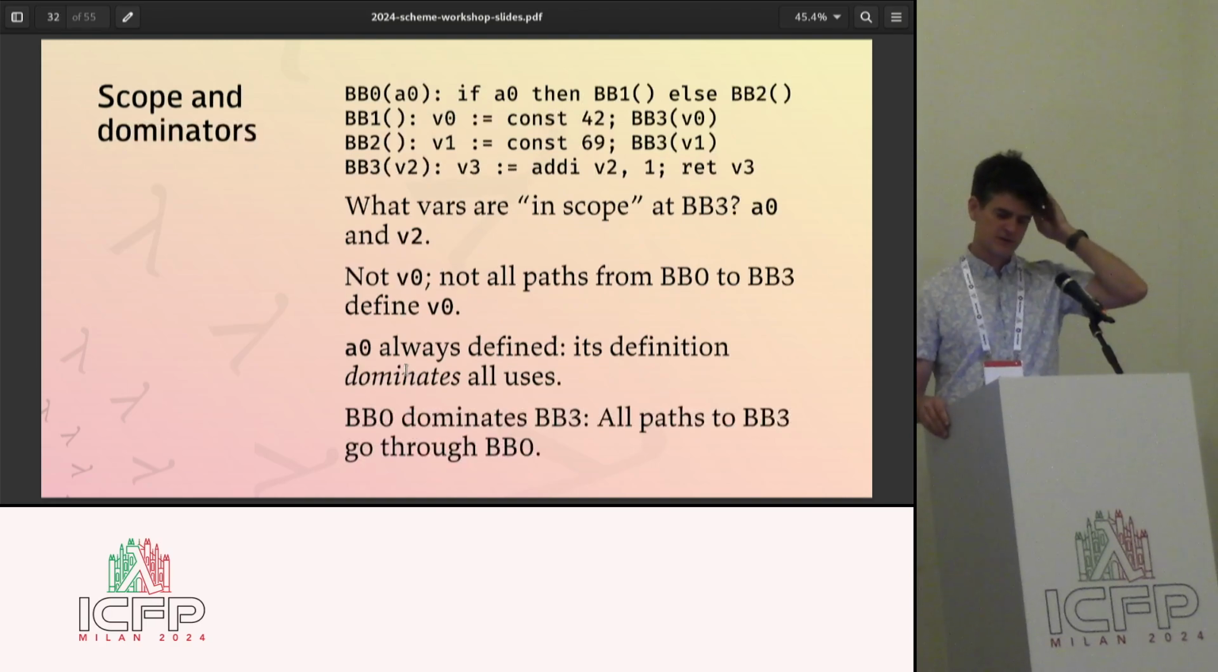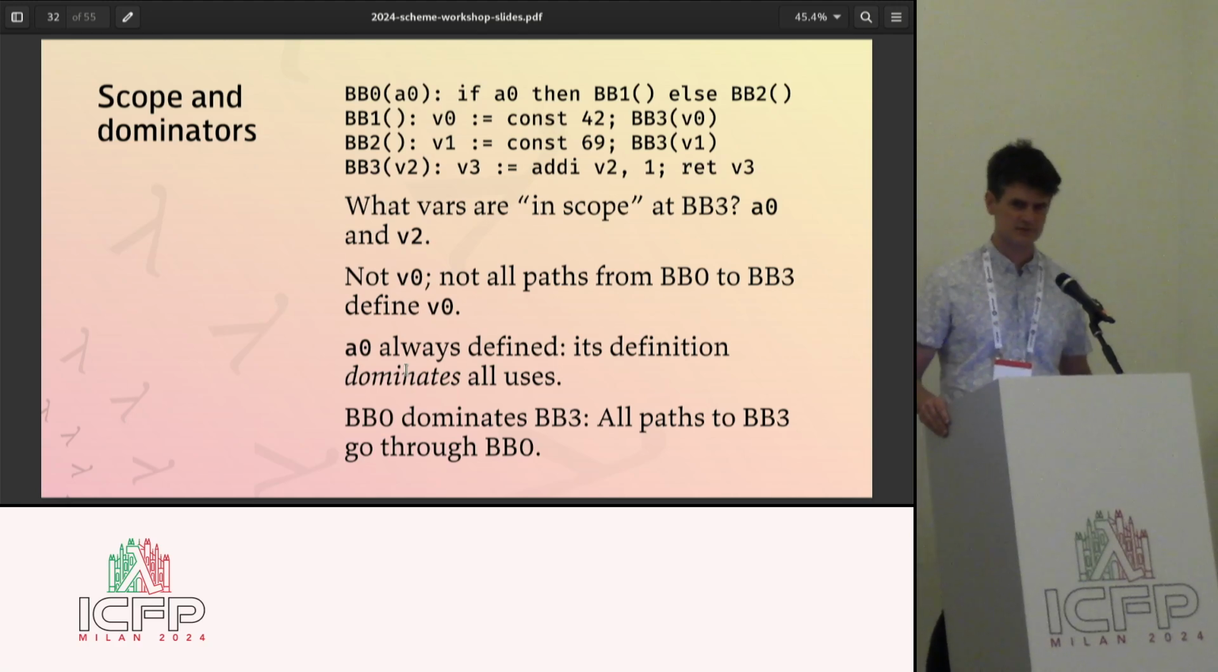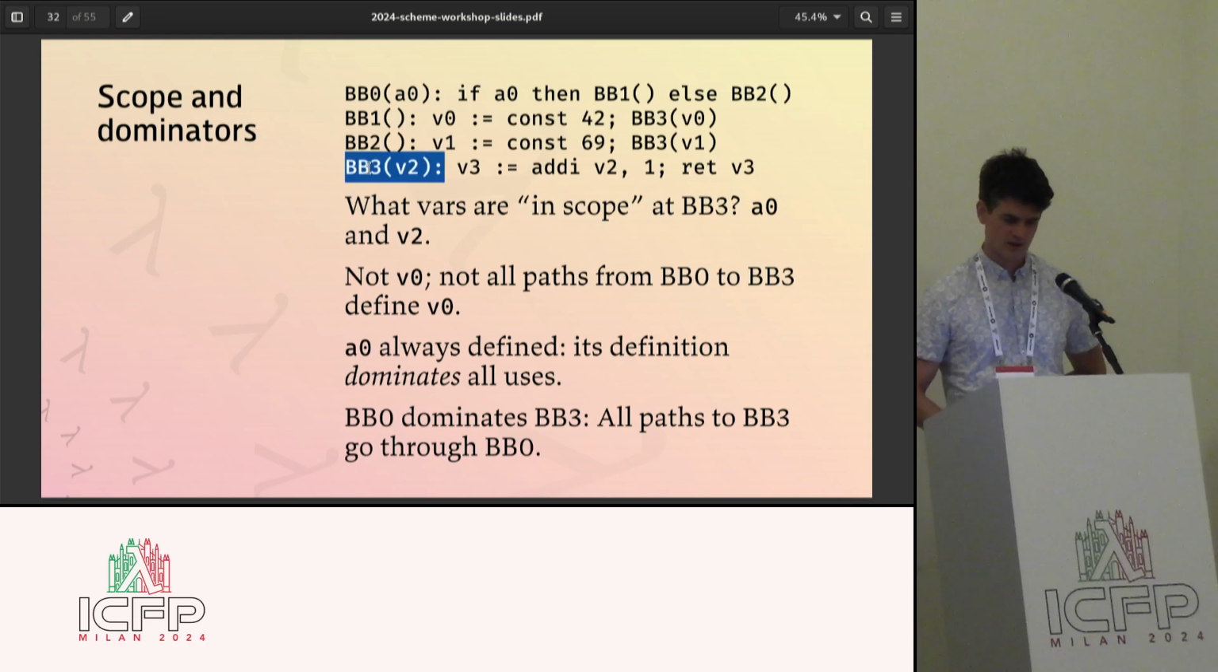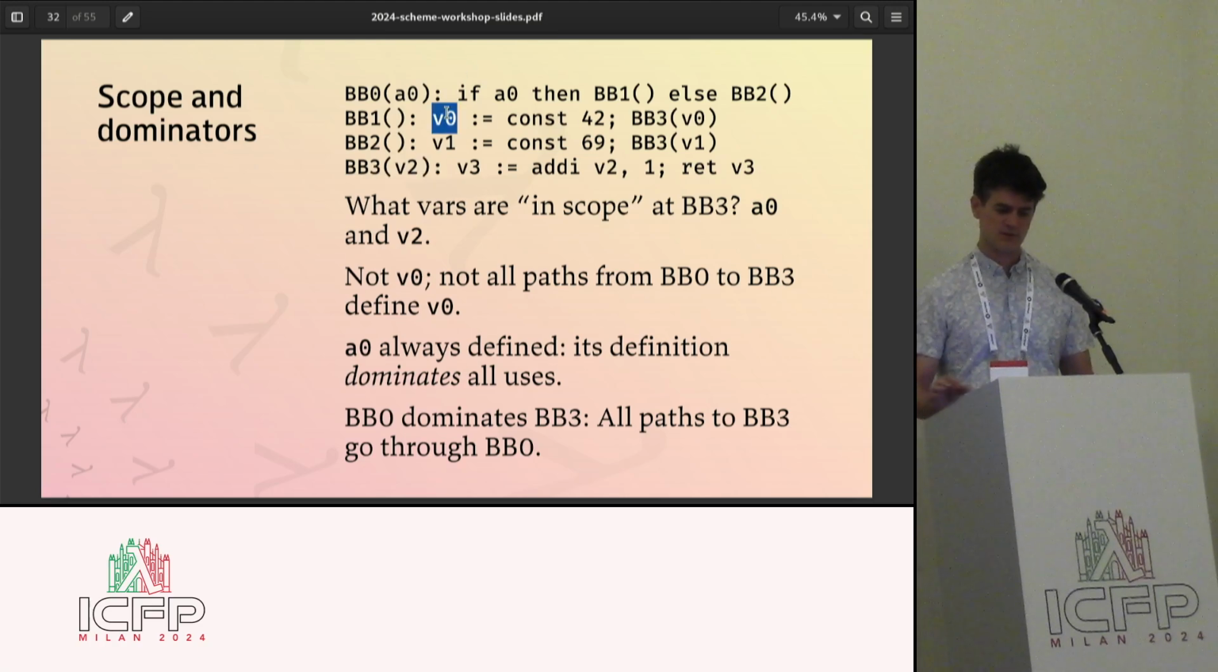And then one question arises is, in a graph like this, and if we think about functional programming, we're all about scope, right? It's one of our fundamental things. What values are actually in scope in a SSA program? So at BB3, for example, we have 4 values in the program, A0, V0, V1, and V3. So which ones are actually in scope there? Well, not V0, because not every path from the beginning of the program actually defines V0 at BB3, because you could go through just BB2. So scope is a flow property, essentially.